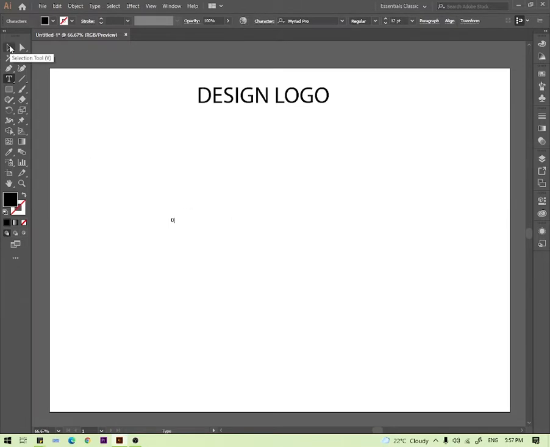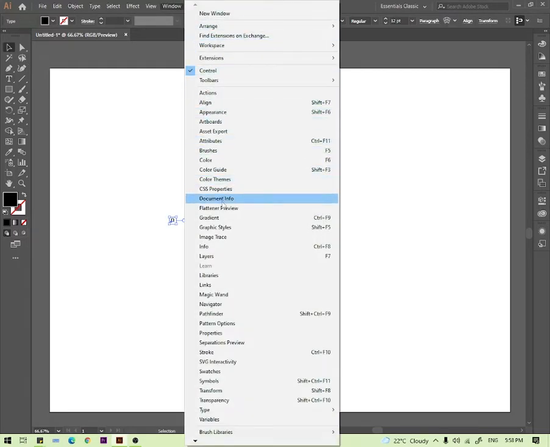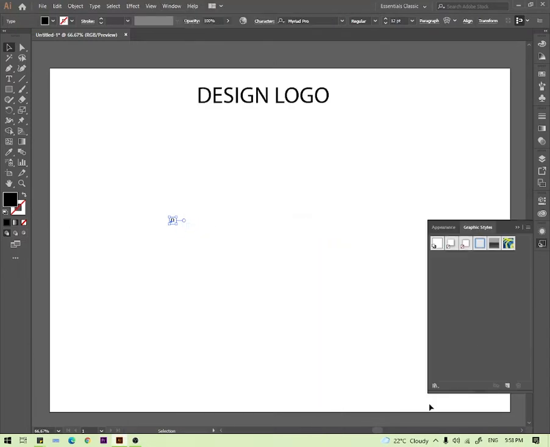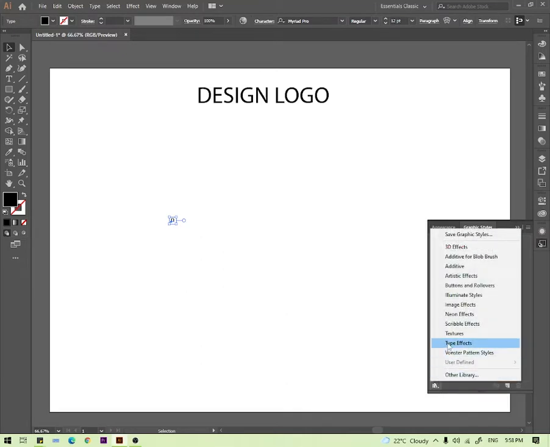Here I have typed the letter T. You don't have to increase its font size to make it big. Take the Selection tool and go to Window and select Graphic Styles. Open the Graphic Styles library by clicking here. Select Type Effects.